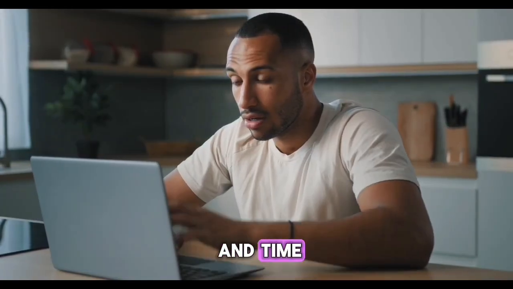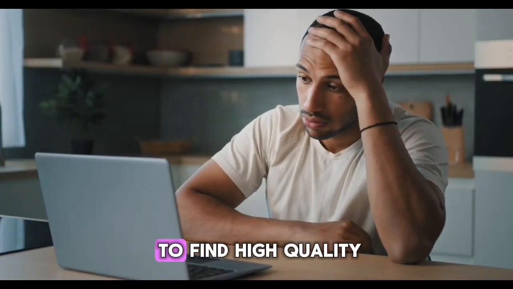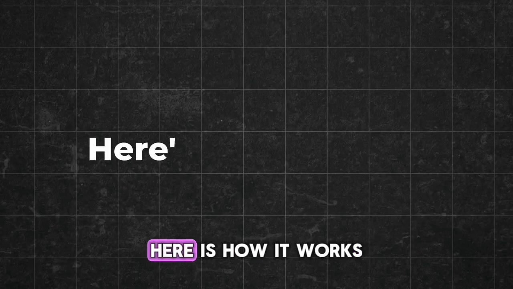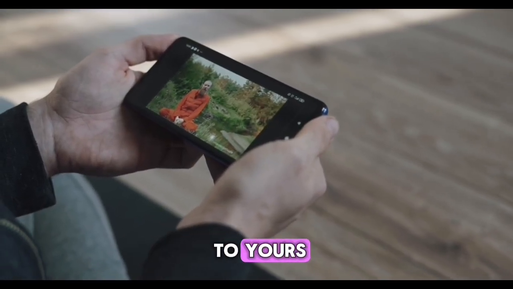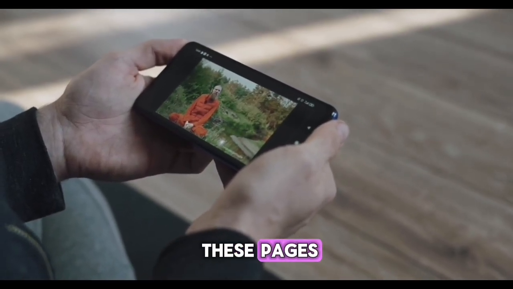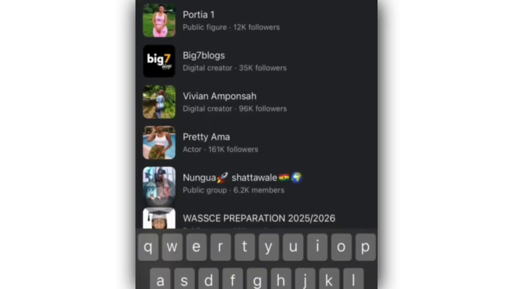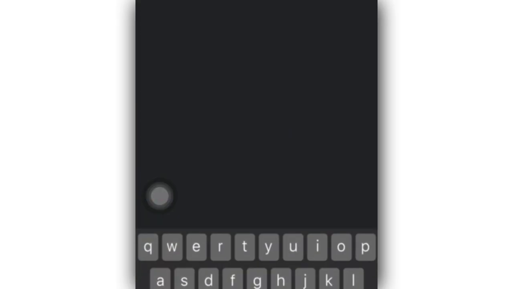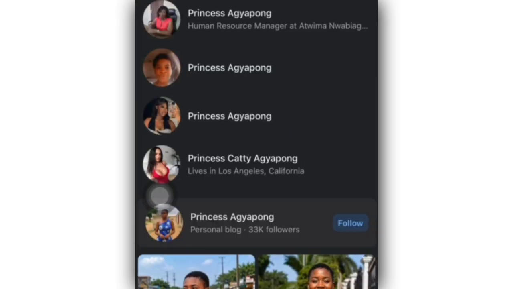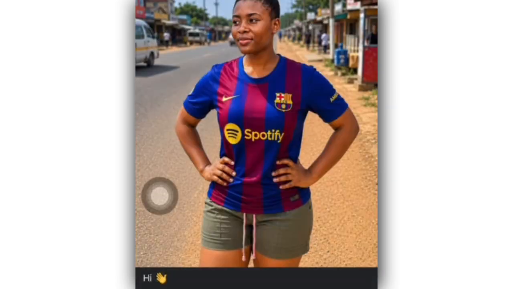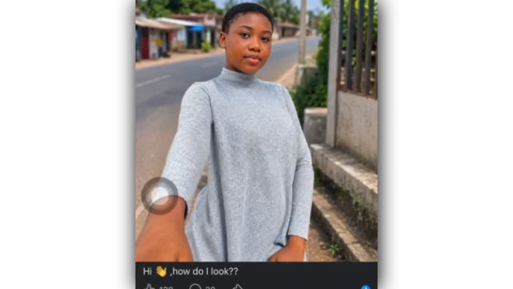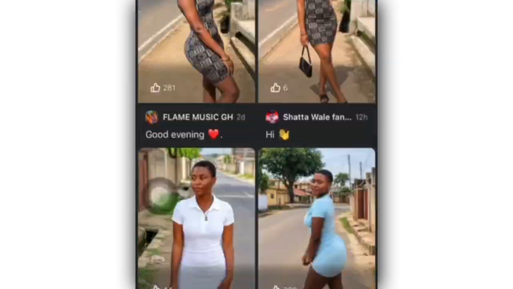The last method takes a little more effort and time, but it is one of the best ways to find high quality public groups. Here is how it works. Look for Facebook pages that post content similar to yours. Write down the names of a few of these pages. Tap the search bar and search for each page by name. Then scroll through the search results and look for posts from that page. When you find one of their posts, check which group they shared it in. Visit those groups and make sure they meet the same requirements I mentioned earlier before you join them.